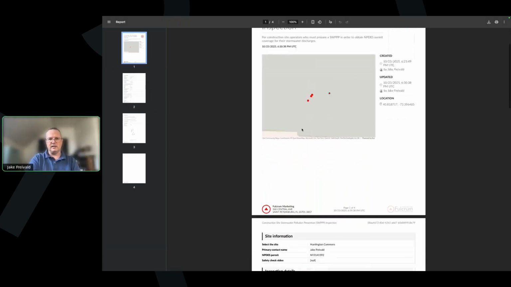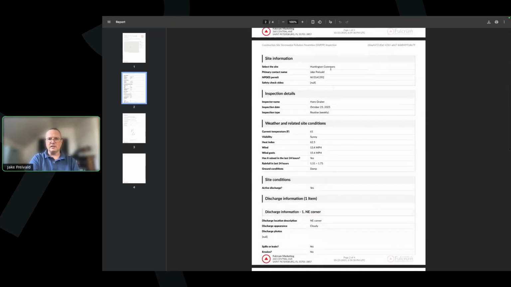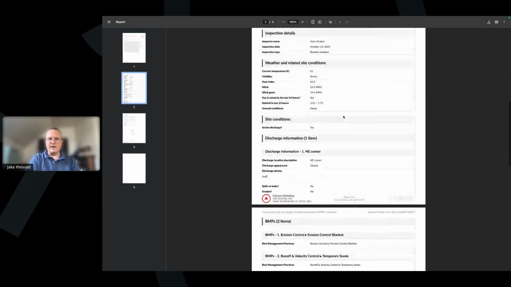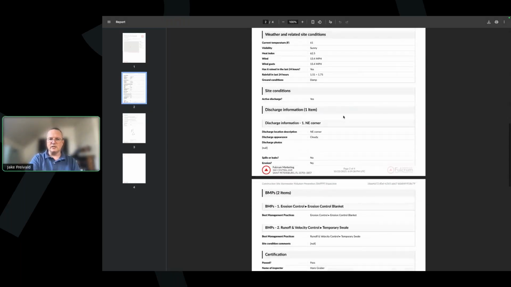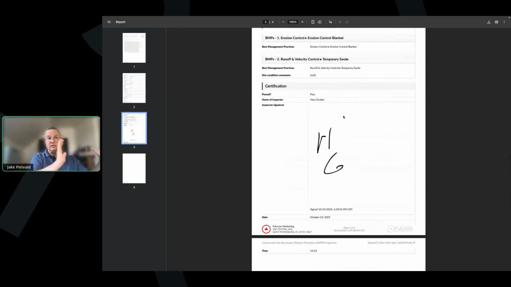It's just giving you not very much, but you can see the site information here, right? Huntington Commons, those things filled in. Where's my safety check video? I didn't take one. Hans Gruber. There's the weather, etc. So that's what that report looks like. This is exactly what I took during the webinar, right? So the reporting literally is instantaneous. You can get very highly customized maps if you want to.